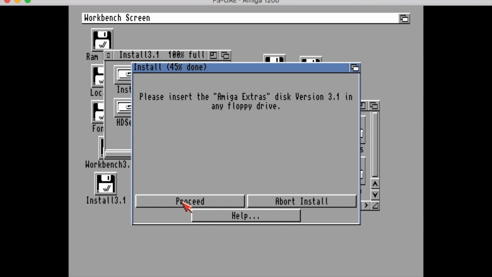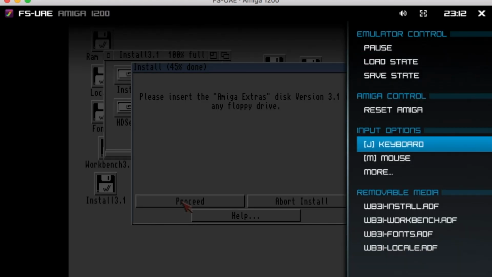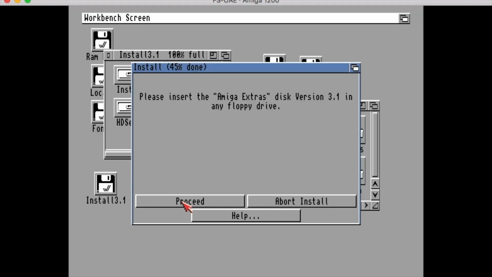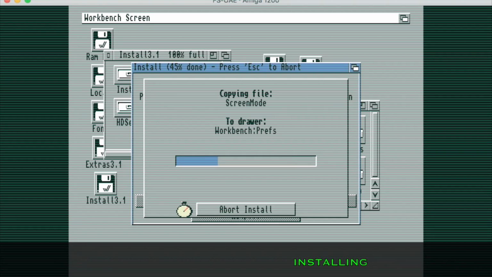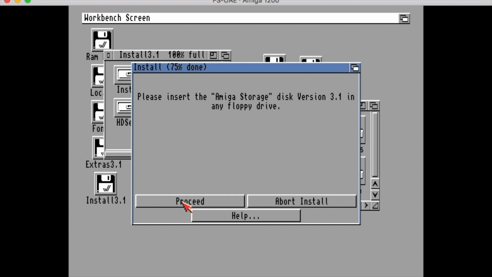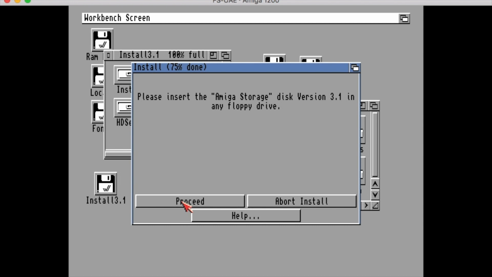Okay, now we're going to swap disks. Hit F12 to get into the menu, and then use cursor keys to scroll down to where you need to go. I'm going to eject Workbench and put Extras in place, and it'll automatically pick that up. Okay, time to put a new disk in, so F12 again, and we'll take out that and pop in Storage. Again, it'll automatically pick that up.